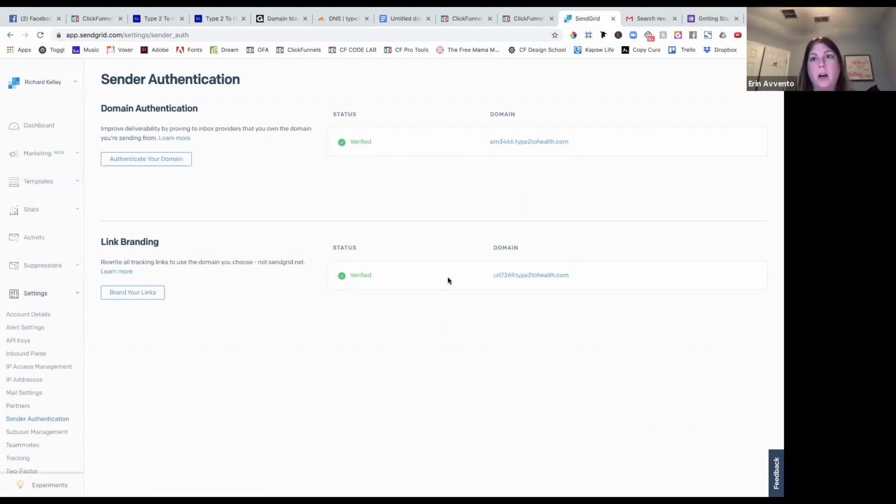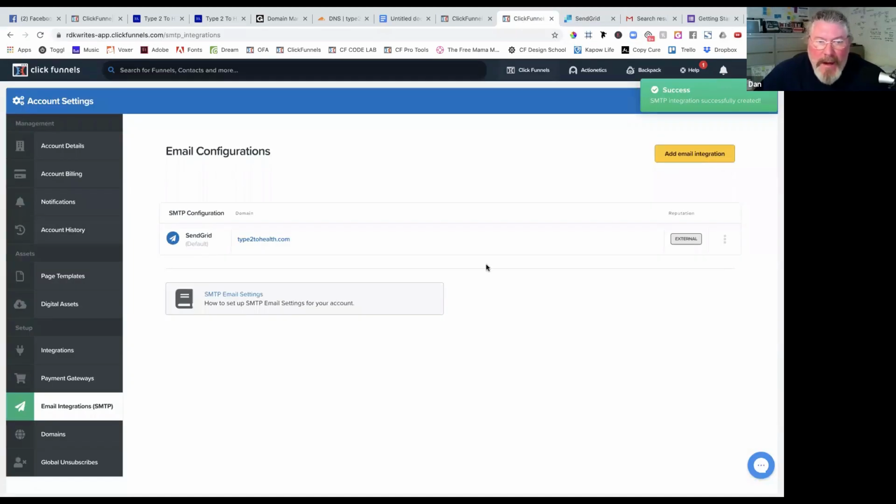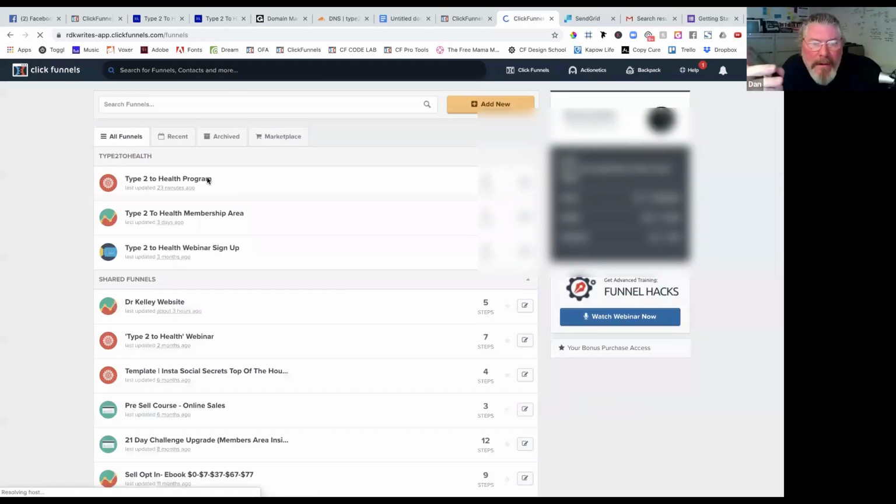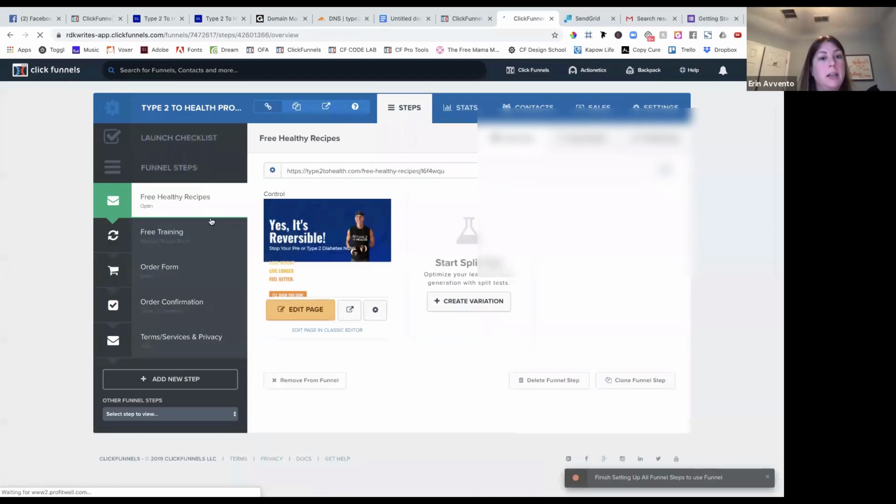Okay, cool. So now SMTP is set up, the domain is set up, half of your paths are done, and so then what did you want to do? You had that email you were sending out, so let's talk about that for a little bit. Yeah. So go back into the funnel and take it out of the funnel. Okay. So that was in here.